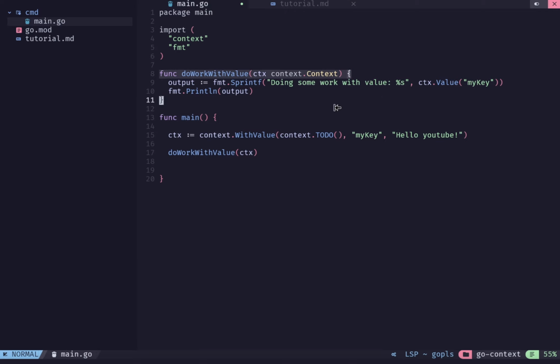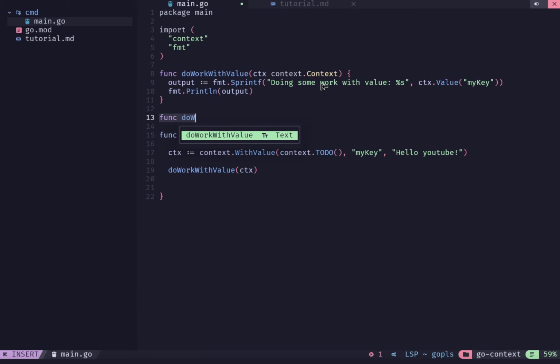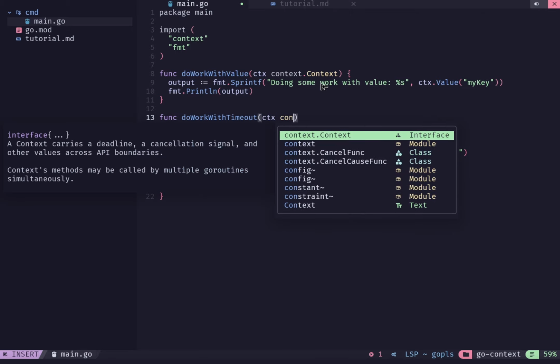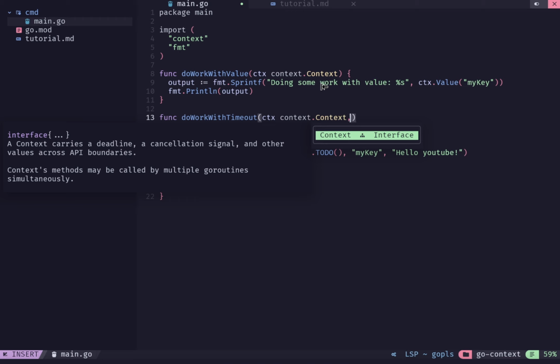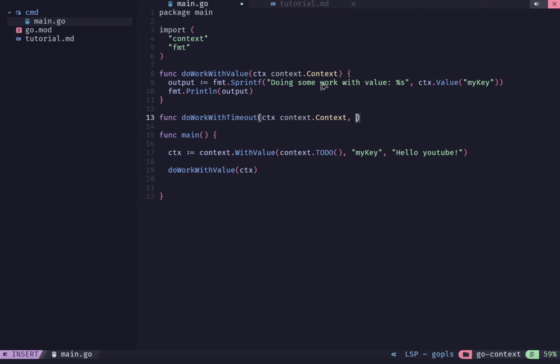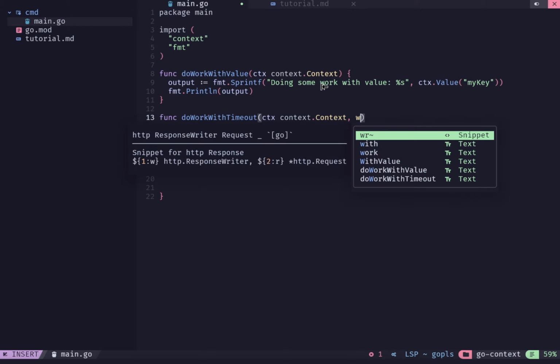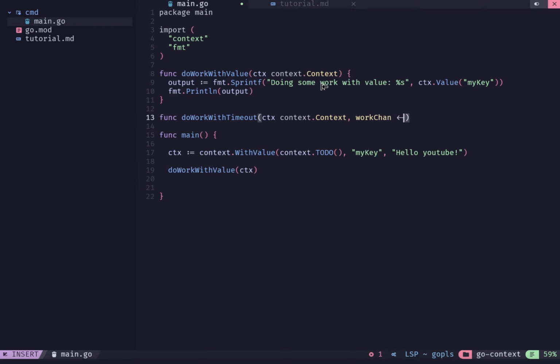But really where context shines, I think, is when we're doing anything time related. You want to time box something. Let's, for example, look at doing some work, but we want to do it with a timeout, right? So we want to say, I want you to do some work, but I need you to do it within a certain amount of time. Otherwise, you need to crash out of it. And to set this up, let's do a couple of things. We'll give it a channel because we're going to try to use some threading in this. We're going to make a multi-threaded example here.